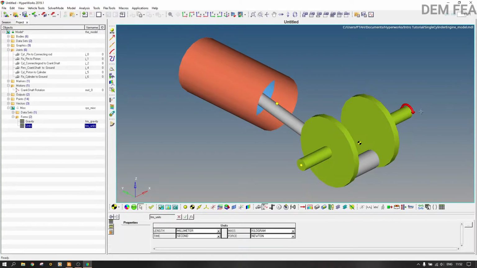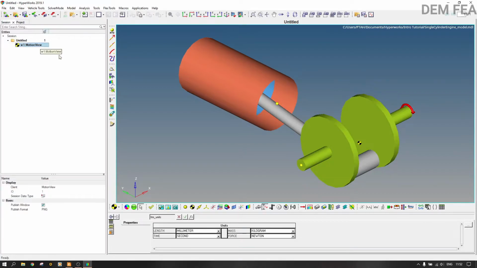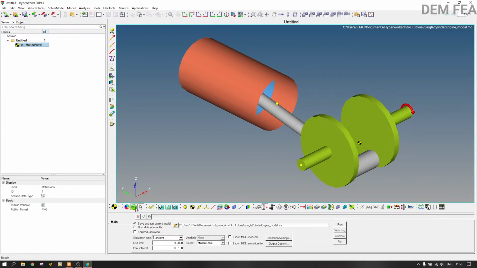Remember, this is angular velocity, and that's important. That's denoted by omega. We'll come to it later. Now once we do that, we can come here and continue in the motion view. Now we come to the run button. You click run here under this client tab. This is where we are going to work on our simulation.